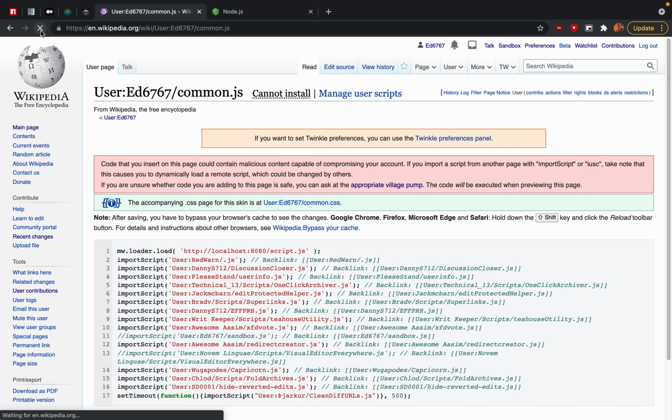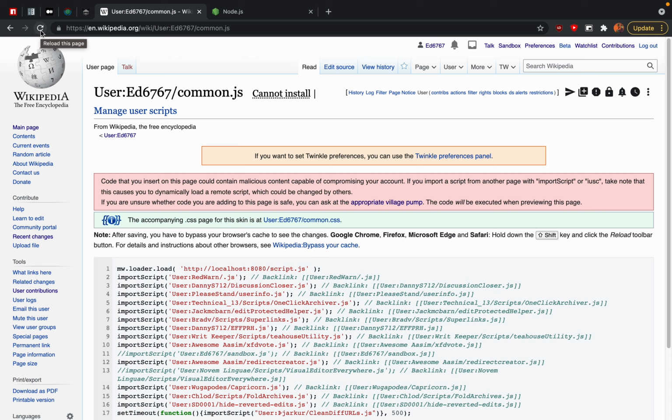So there we go. Now you can develop your user scripts like a pro, and hopefully avoid a stressful development environment. I hope this helped.